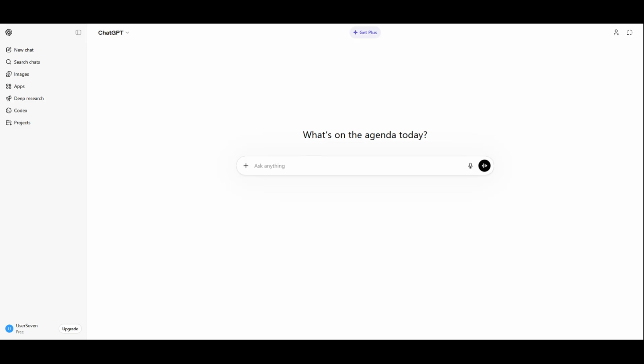Now that your model is set, go down to the message bar at the bottom of the screen. This is where you'll type the prompt that tells ChatGPT what kind of artwork you want to create. The more specific your prompt is, the better your image result will usually be. Instead of just saying something vague like "make art," try describing the style, subject, mood, colors, and setting.